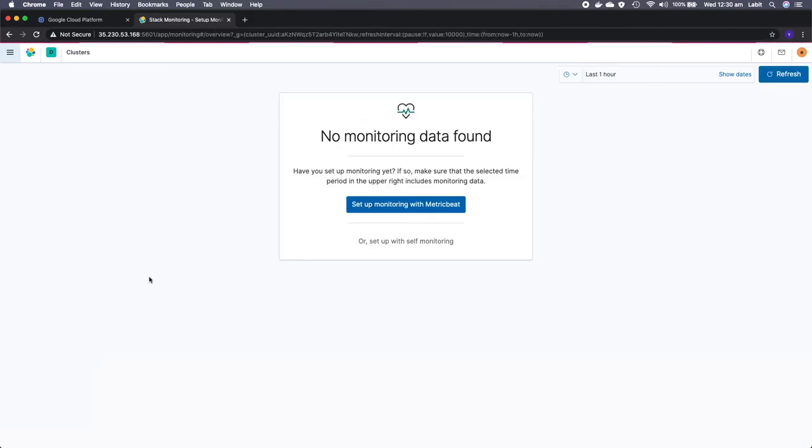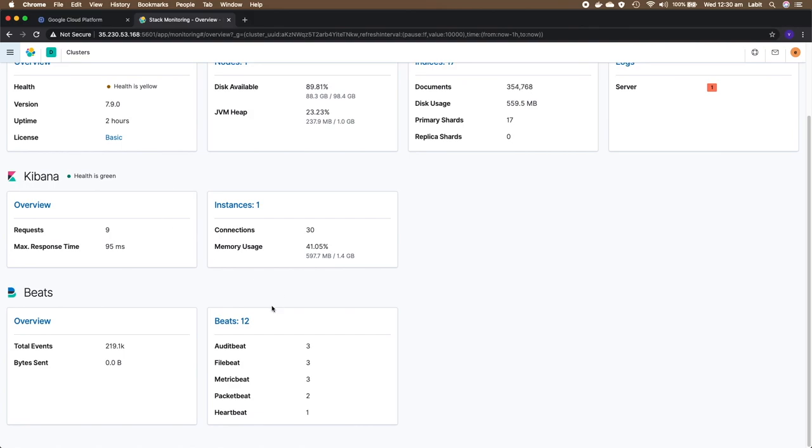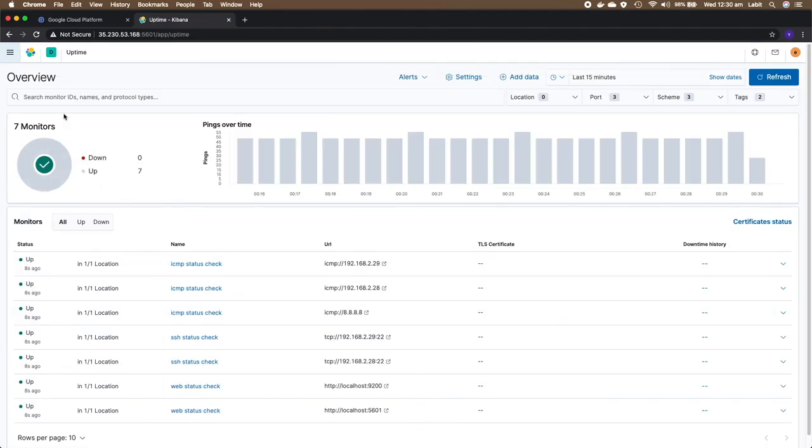Now one thing to note is that it might take some time for data to start appearing on your Kibana instance. I had to wait 15 to 20 minutes before all my data started appearing. Now as you can see here, I've got monitoring information for my Elasticsearch, Kibana, and all my beat instances inside stack monitoring. So this is a positive first step. Now let's move on to check uptime for our heartbeat monitors. So menu and observability and uptime. Here you can see the status of all our heartbeat monitors.